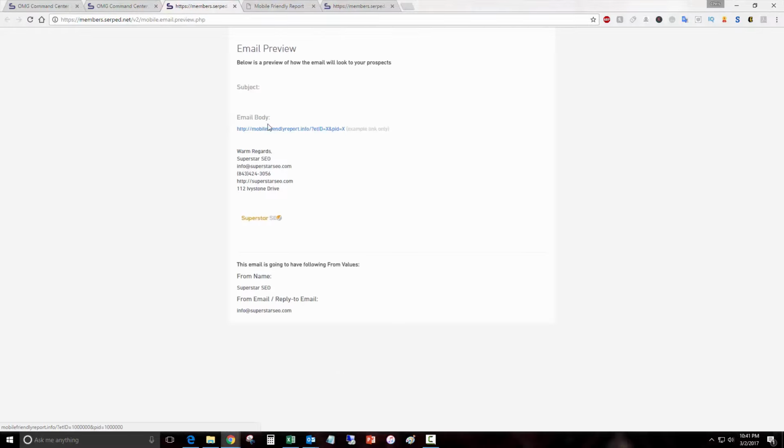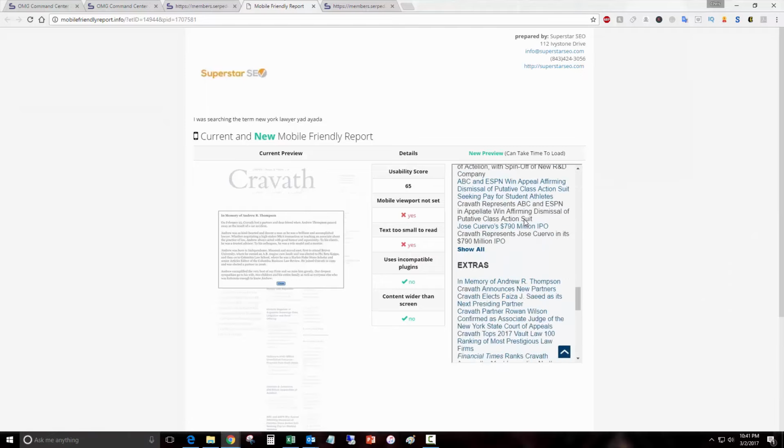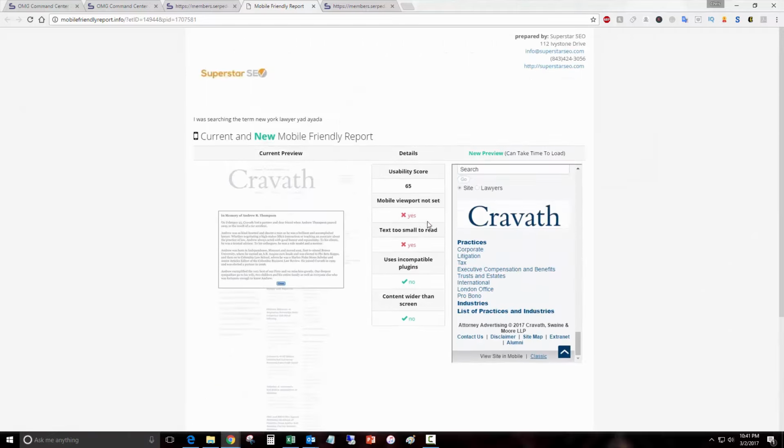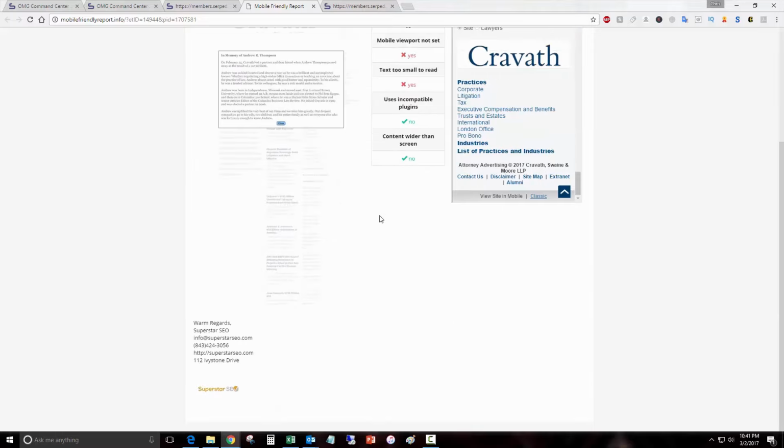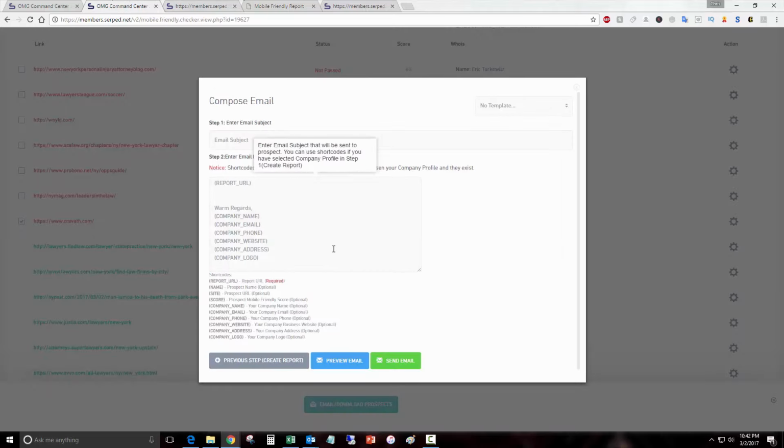This is what it's going to look like. It's going to send them a link right to this report. Show them what it looks like on mobile. See, text too small to read, because this is what it looks like. I can't even read that here on my own screen. The viewport's not set. The usability is low, and so on. Explain to them that you can help them fix that, and then once you fix that for them, you upsell them into SEO or Facebook ads or whatever.